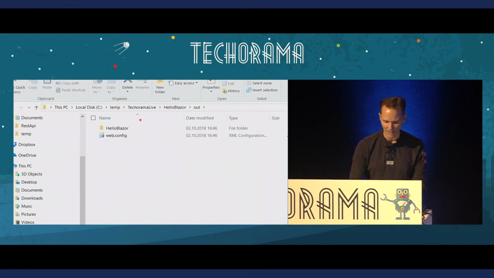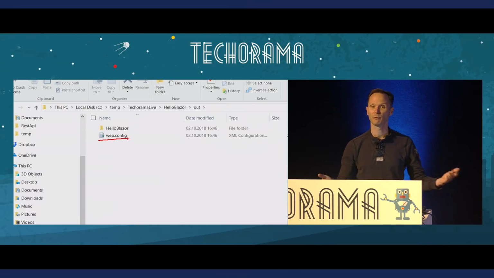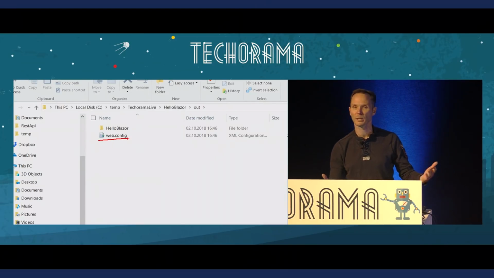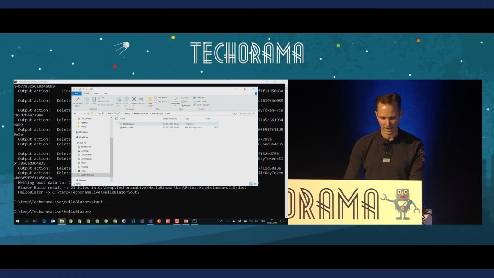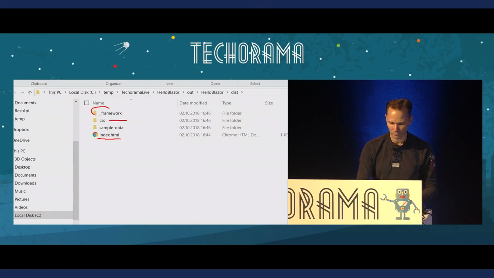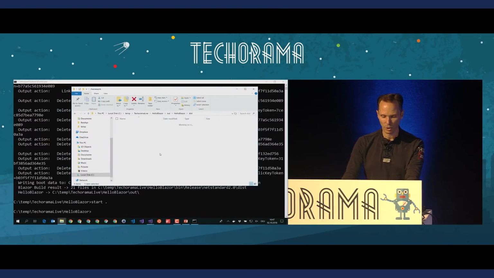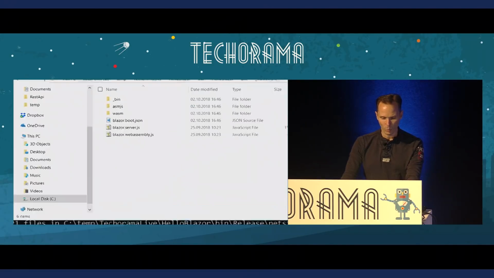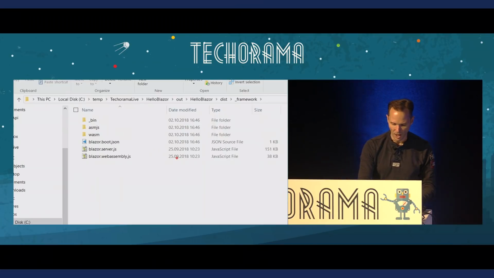What you essentially get is a folder with a web.config file, which is useful if you want to host your Blazor application in IIS. And at the end of the day, you have a folder with an HTML file, CSS, of course, some sample data, whatever that is, and a folder which is called _framework. And this is where the interesting stuff is. If we take a look at the _framework folder, we will see that we have a combination of Microsoft-provided JavaScript together with WebAssembly, a _bin folder, and an asm.js folder.